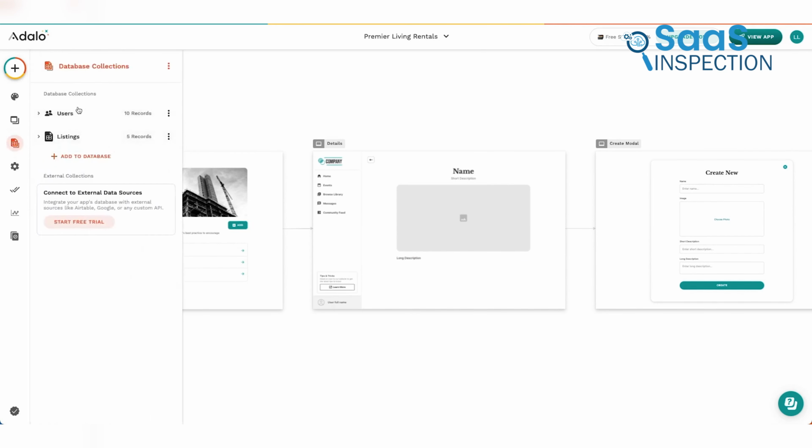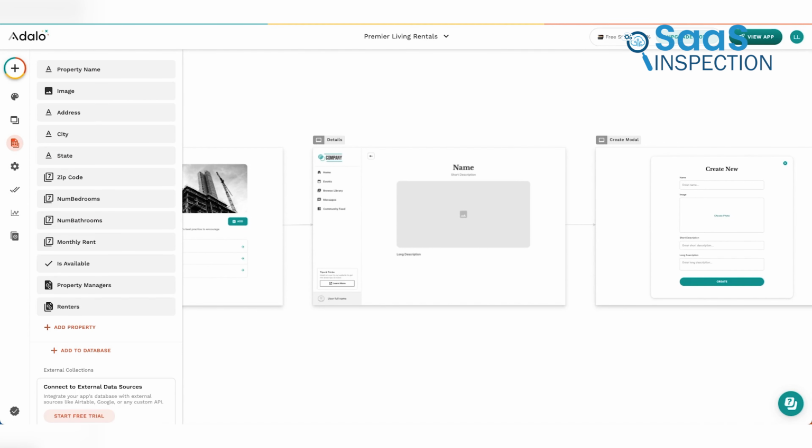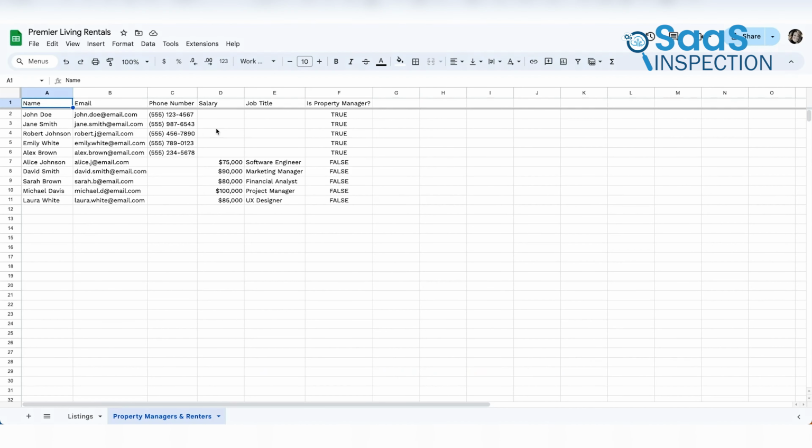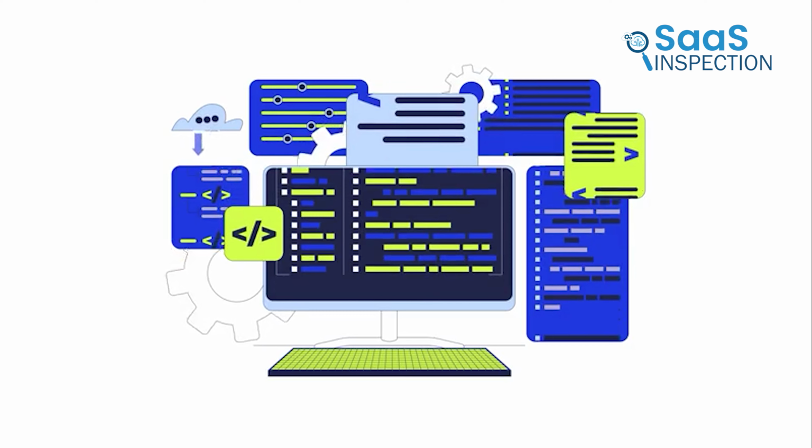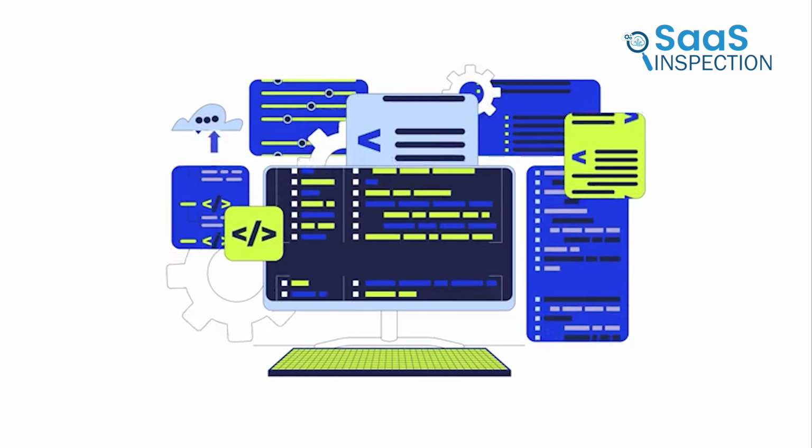Another benefit is how Adalo handles databases. It comes with a built-in system to store and manage data, which means you can control everything, from user information to app content, directly from the platform. Security options let you set access rules so only the right people can view or modify specific data. It's like having your app's entire backend handled without needing to hire a developer.